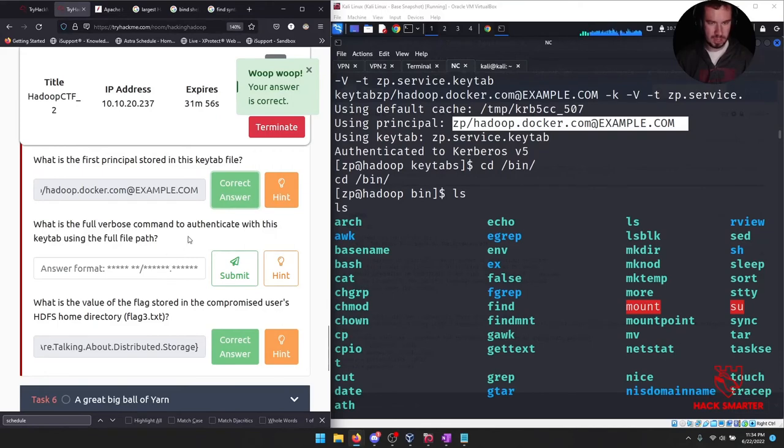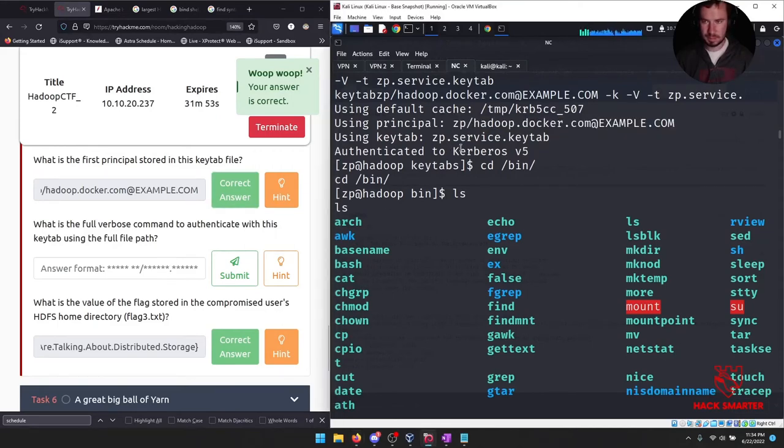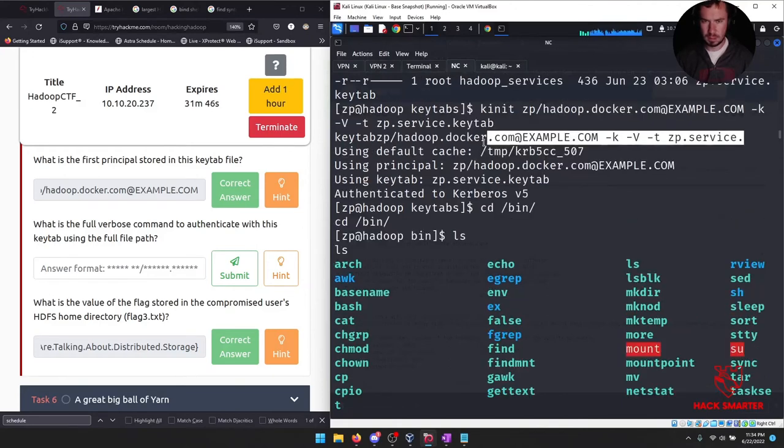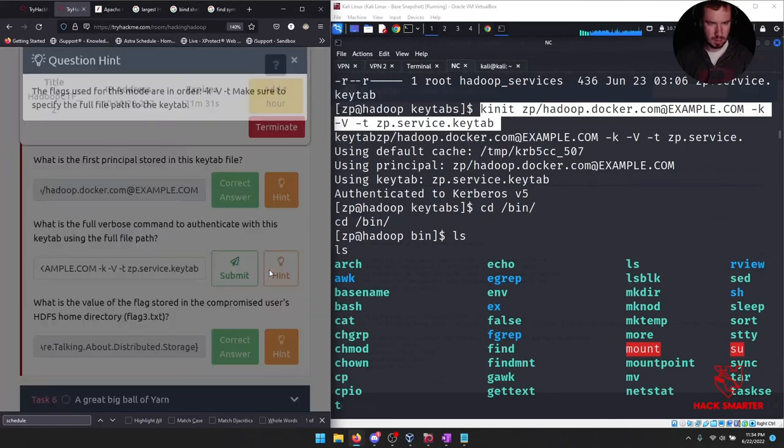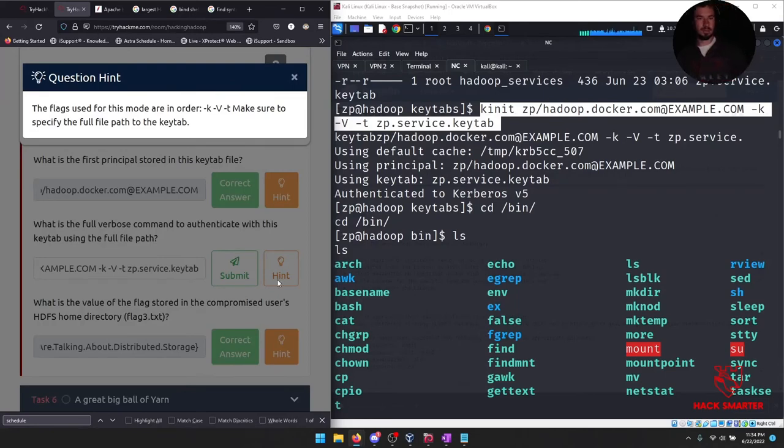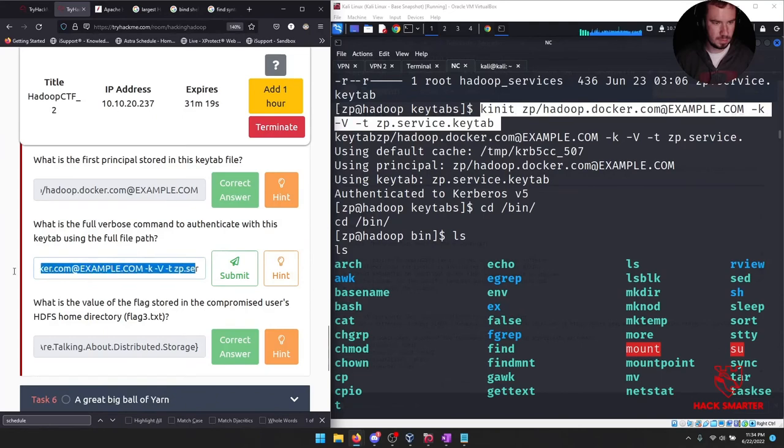What is the full verbose command to authenticate with this keytab? I think it's right here. Oh, I typed it wrong or something. I think it's correct. Just check the hint. I think the flags need to be swapped, the -v and the -k. I remember this problem. I still needed to fix it because I had a lot of users who just copied exactly what I gave them, which should be correct. So just maybe swap the -k and the -v around, it should work.